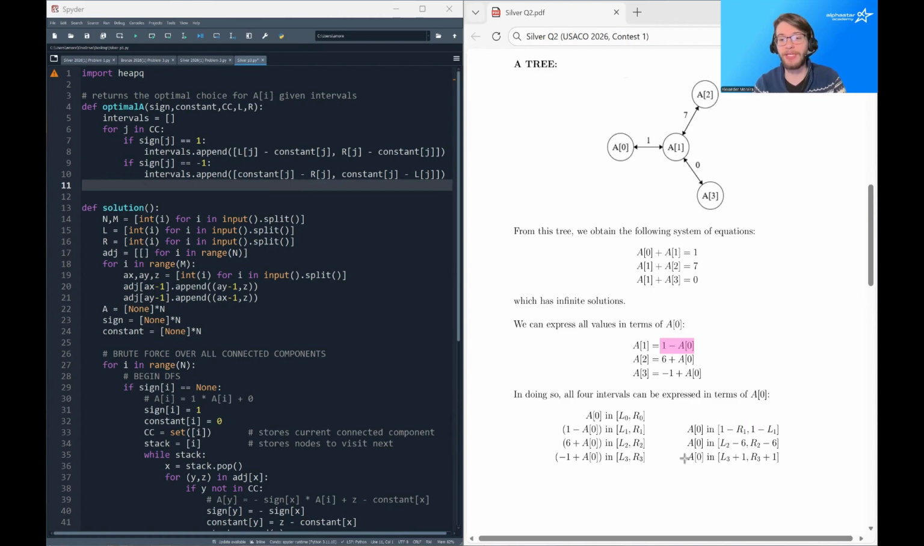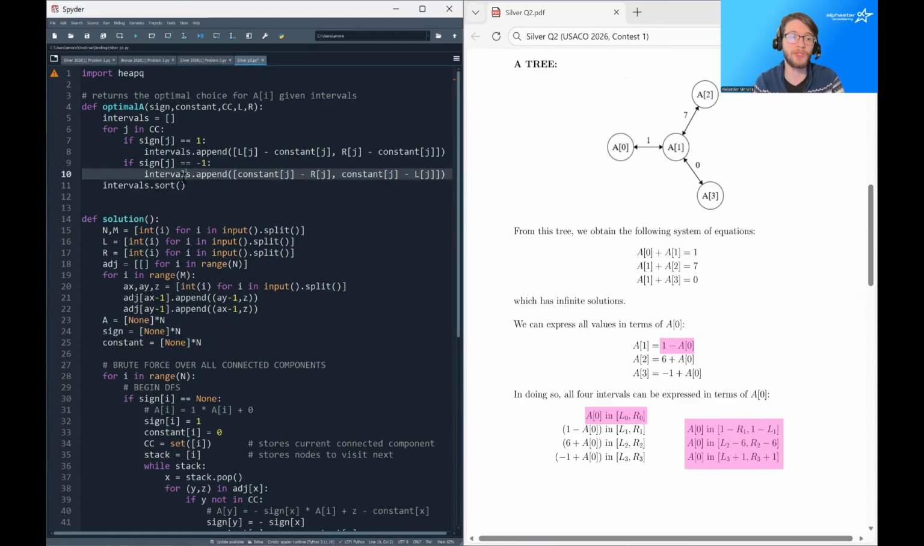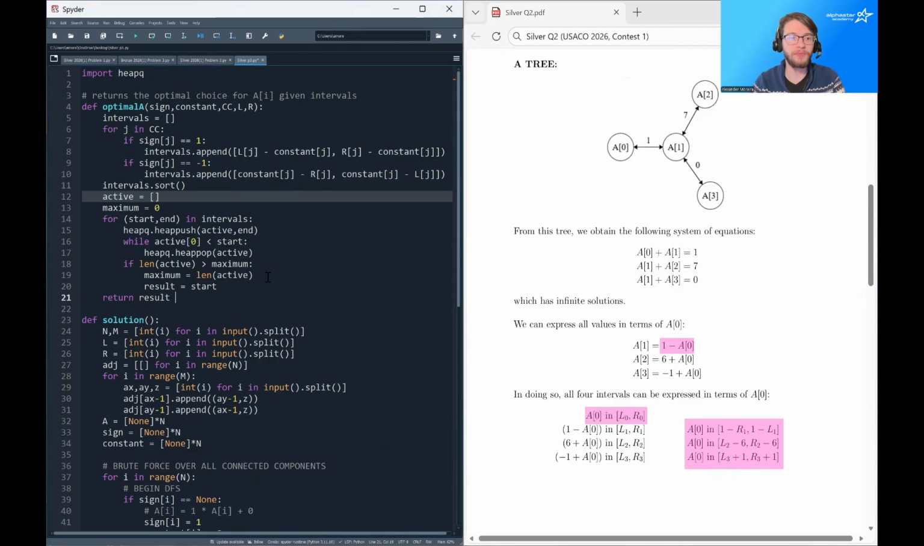Then once I have everything in terms of A0, the last thing I need to do is apply sweep line or some priority queue idea to just maximize or choose the best value of A0. And the best value of A0 is just the value that lies in the most number of intervals. So we're just going to process the intervals in sorted order. And what this algorithm is doing, in case you haven't seen it before, is we are storing the number of intervals that are currently active.